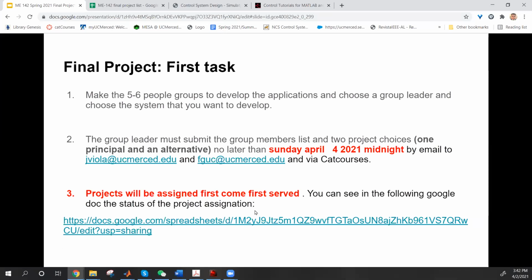Regarding the web app design and the app design, the web development and app designer, we will cover those topics in next week's lab. But now this is your first task. Go read the different systems, and choose the one that you want to do with your 5 to 6 people group.